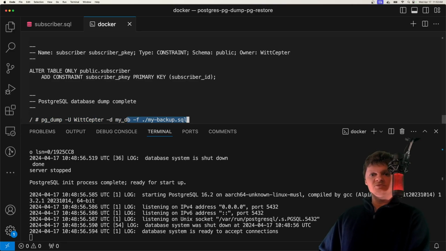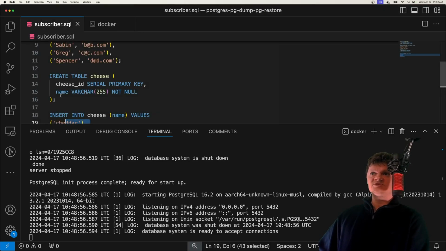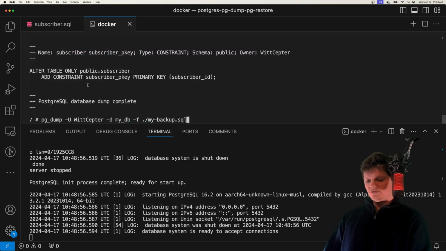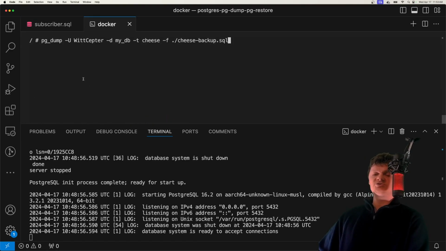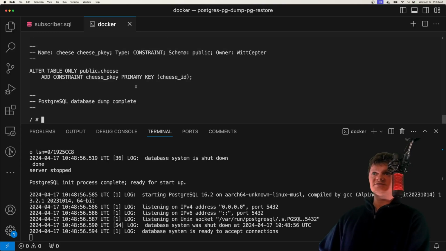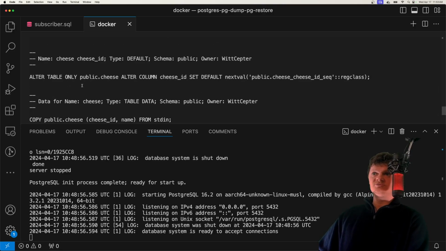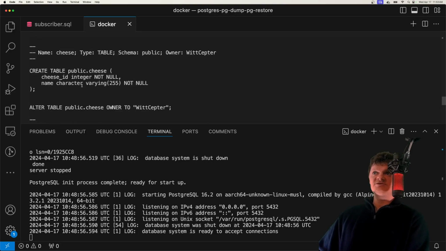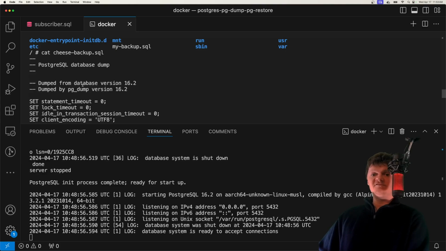But first, let me go over a couple more configurations for this pgdump command. Say we only wanted to back up one of our tables. So we only wanted to back up our cheese table, not the subscriber one. Well, what we could do, clear out this, is run this command and use the -t flag. What we provide it is a pattern of the tables that we want to back up. Of course, if our pattern is just the hard-coded string cheese, it'll back up the contents of our cheese table. If we run this and list out, we can see our cheese backup. If we list out the contents of this, everything in here is related to our cheese table. We don't see anything having to do with subscriber because this backup is purely for our cheese table.